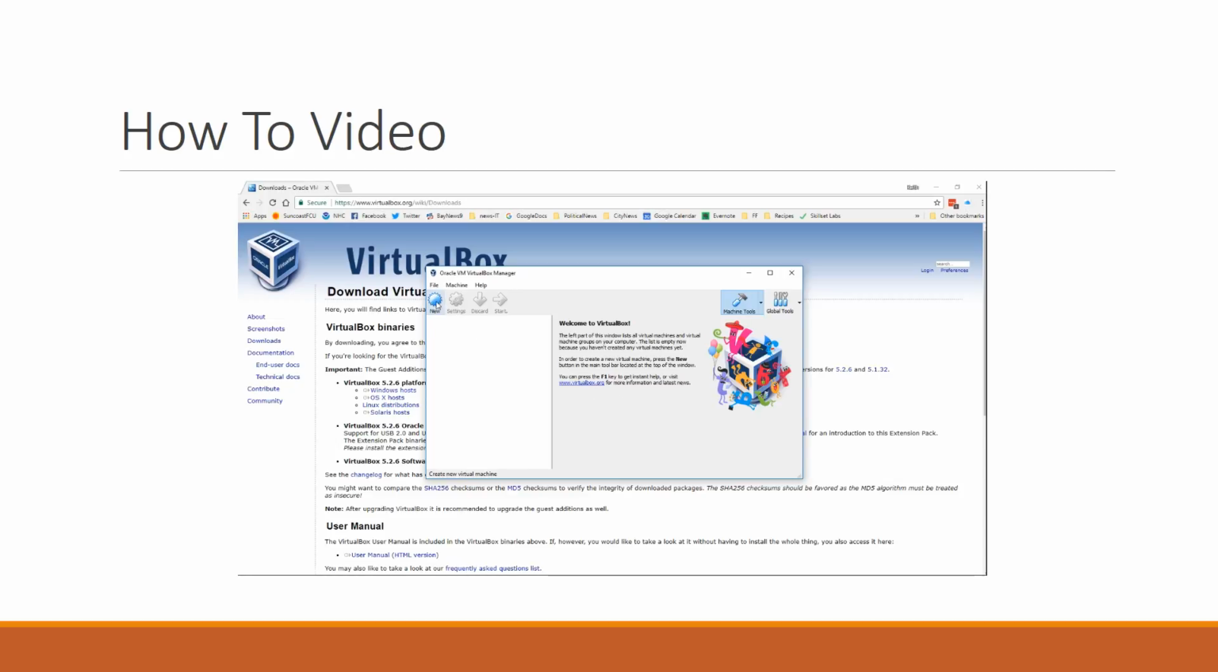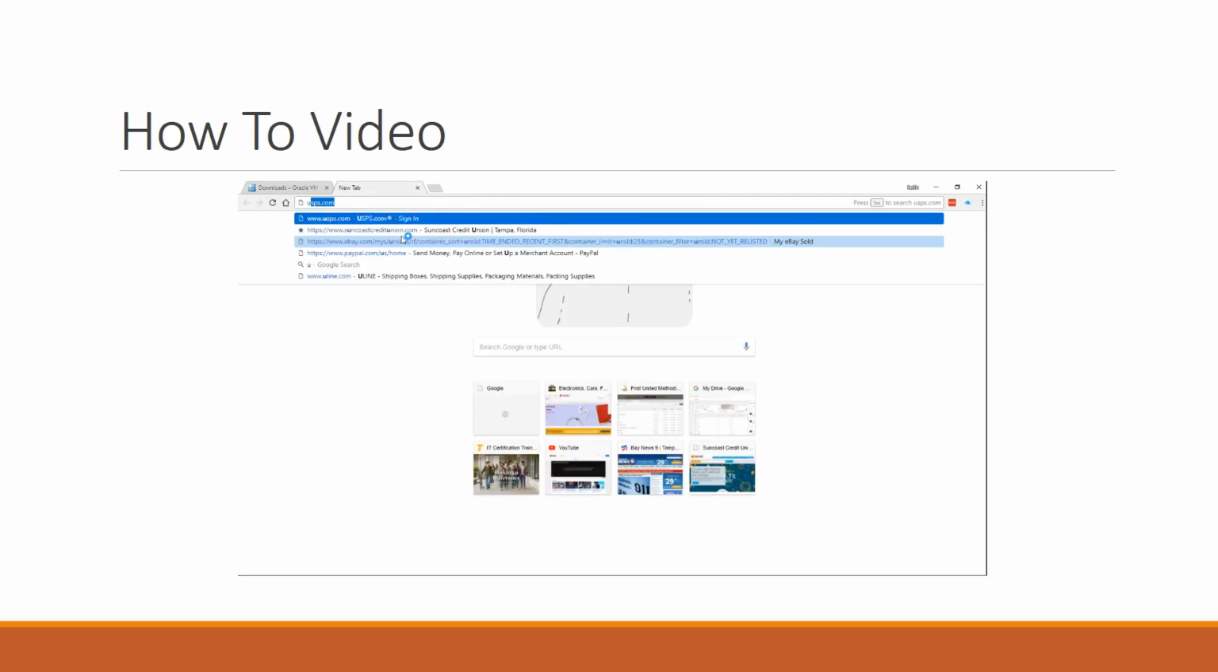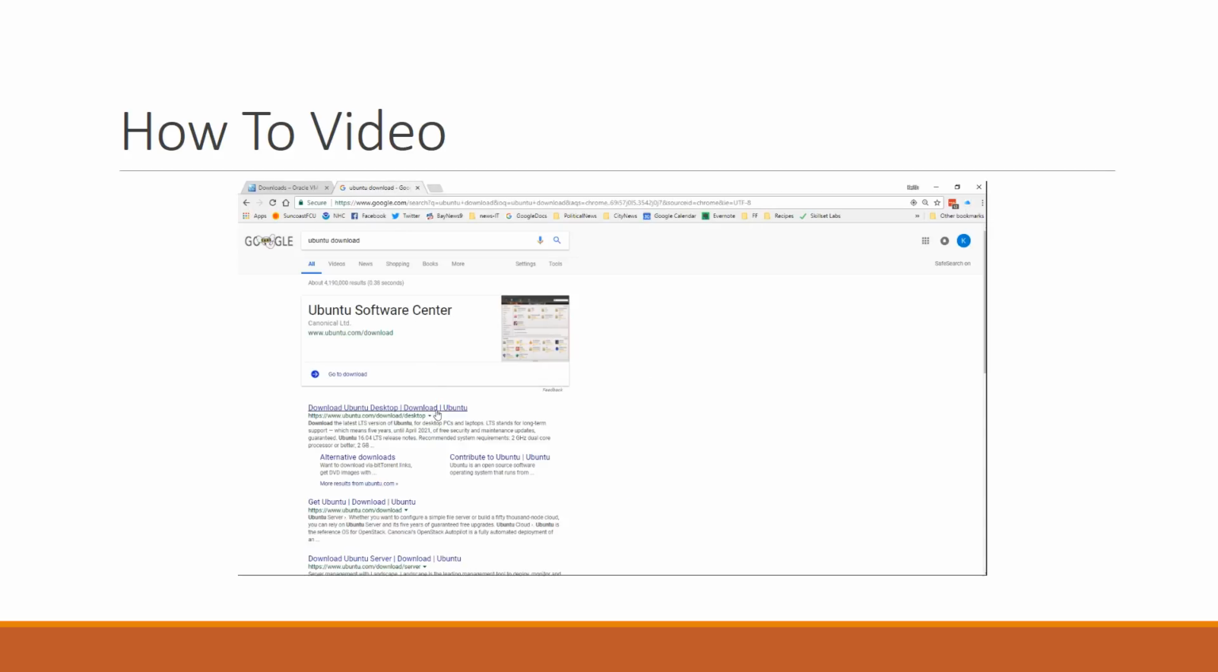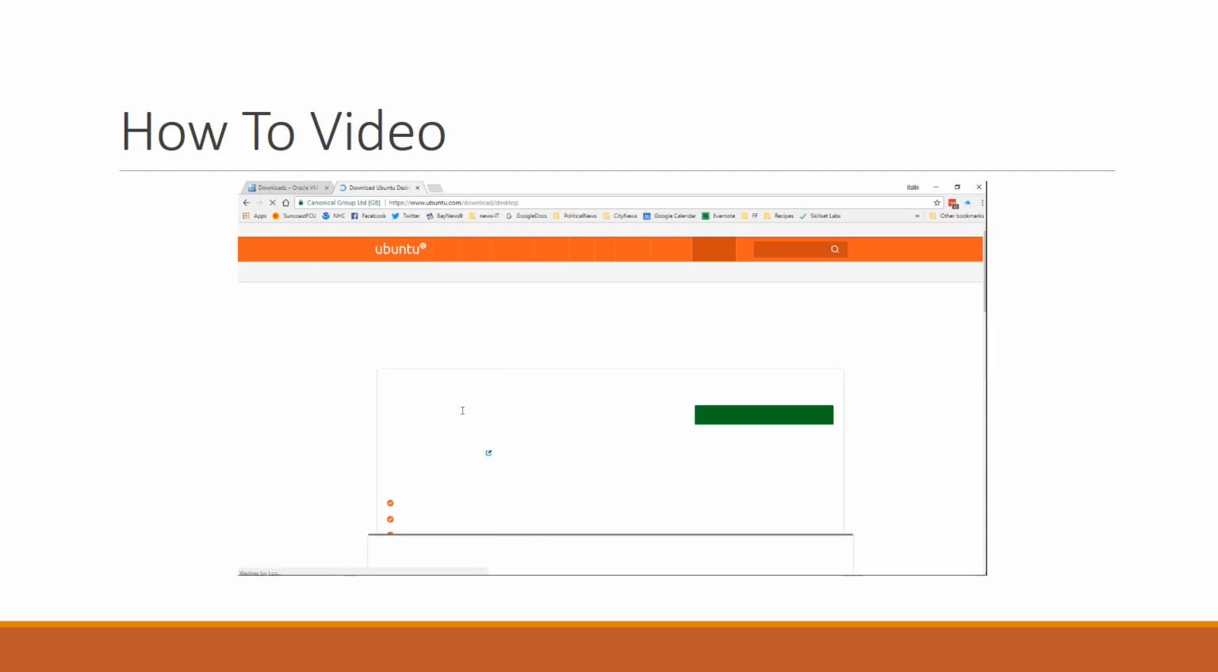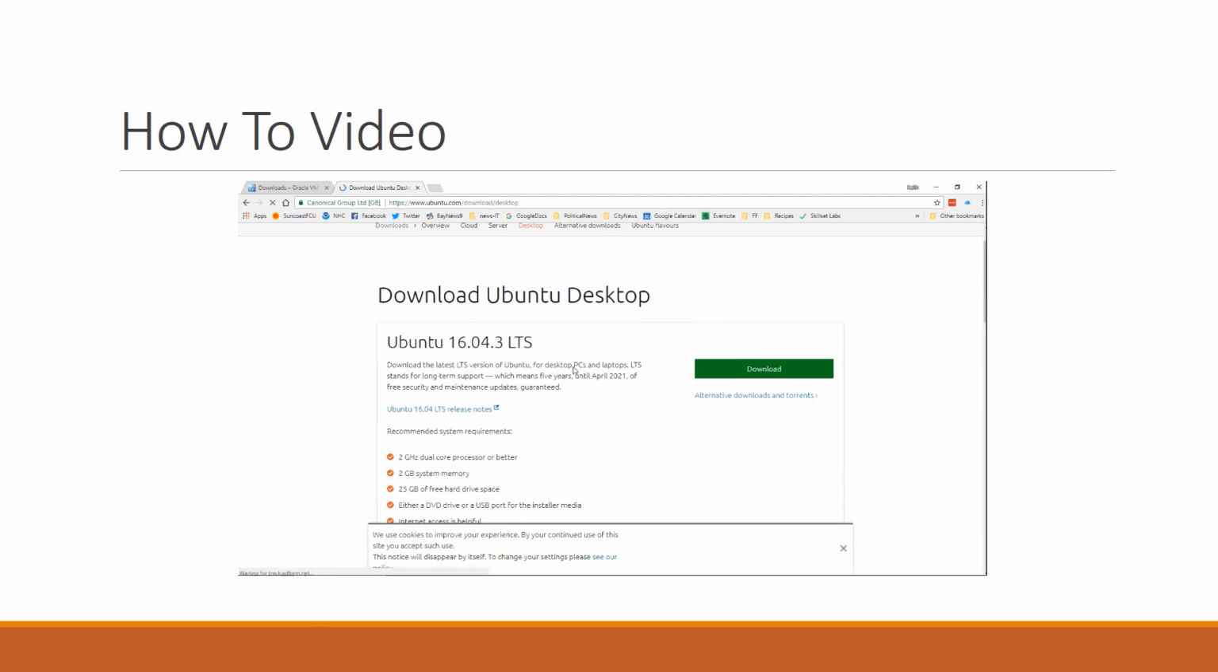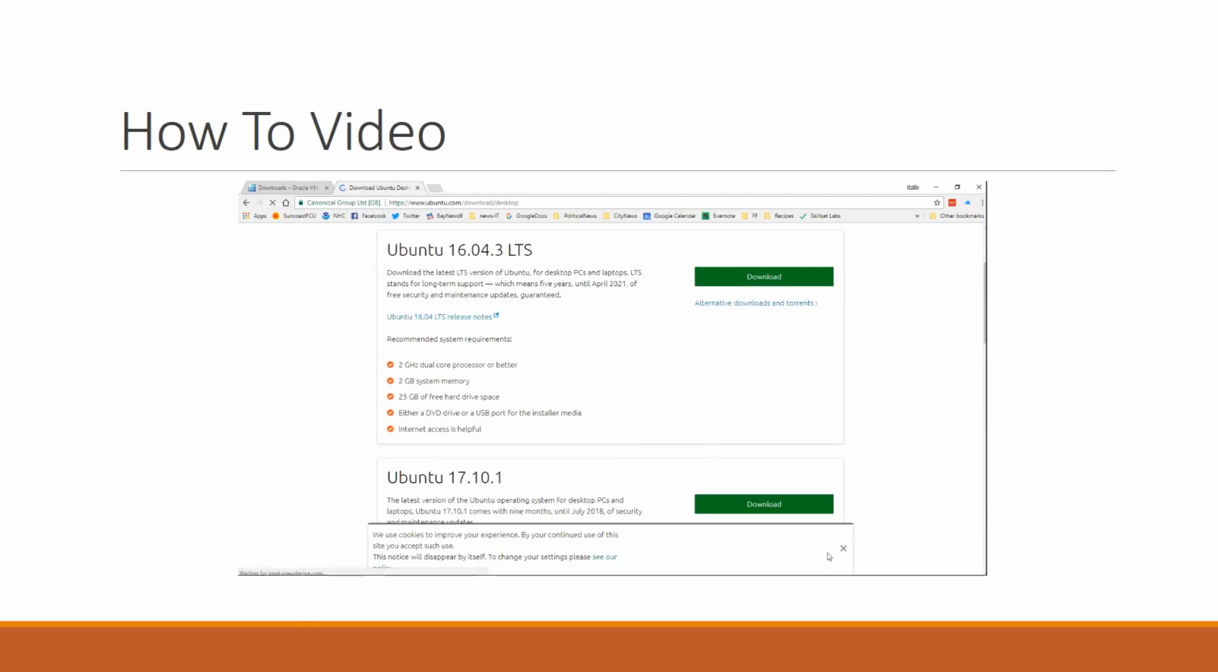However, before you create a new virtual machine you can use, you need to download an ISO file. For this video, we are going to be installing a Ubuntu virtual machine. So you'll need to go to the Ubuntu download site. And you can pick, for this we will pick the most recent Ubuntu version, 17.10.1. Click Download.